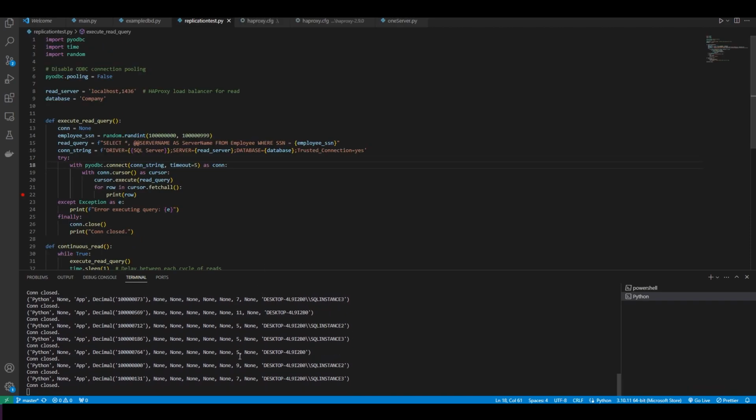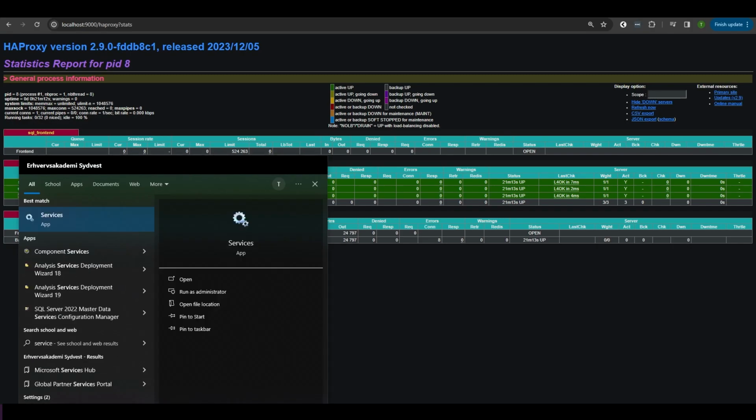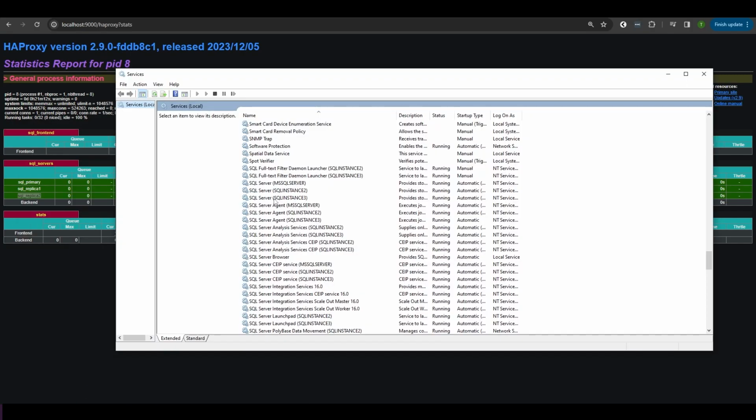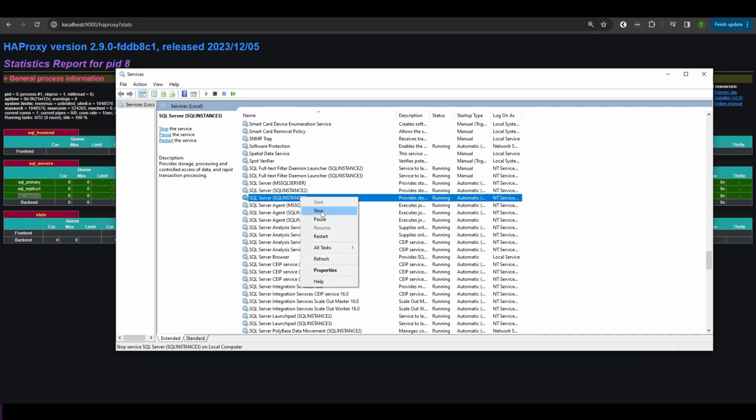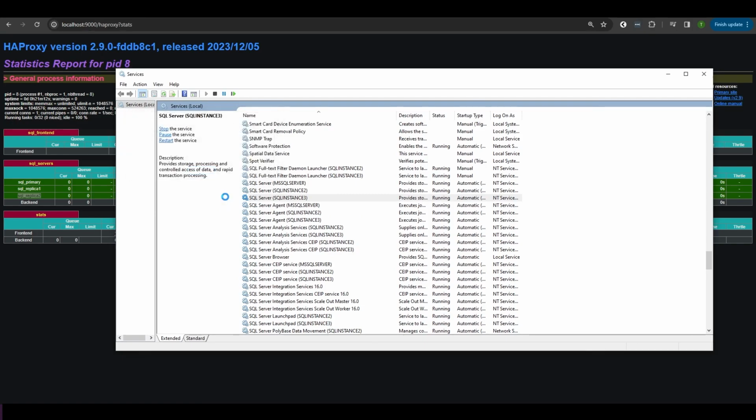I also have an interface for my load balancer where you can currently see that all of my servers are up and running. But we can actually try and shut one of them down. Let's say that SQL Server Replica 2 goes down. We can do that by going into services. So here we have my SQL Server instance 3. I can simply stop it and simulate that this SQL Server is going down.